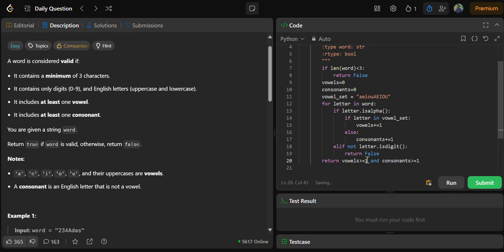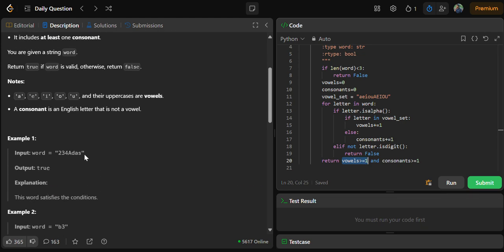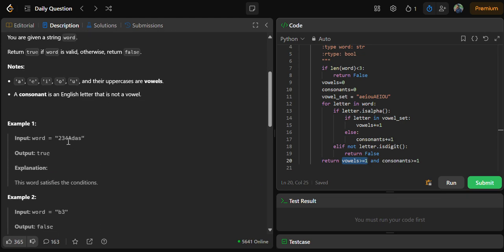If this is the case, let's check example one. We have 2 vowels, so the count is 2. For the consonants, we have D and S, so the count is 2. It is valid. And the length is at least 3, so obviously true and true will return true.